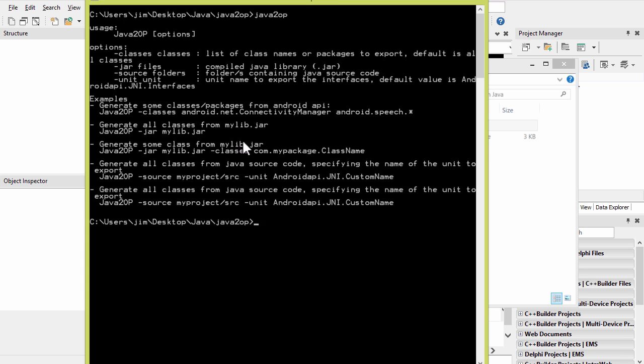All right. Then if you have a Java jar file, you just specify -jar, and this will import all the classes from the jar file, or you can specify the classes flag to only import some of those. That's the use case we're going to use right now. And the third use case is if you have Java source code. You specify the location of the Java source code, and here we're using the unit parameter to specify what unit we want to create based on that source code. This will go through the Java source code and wrap that.